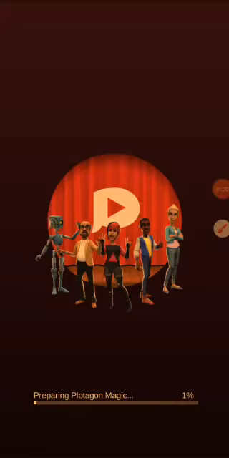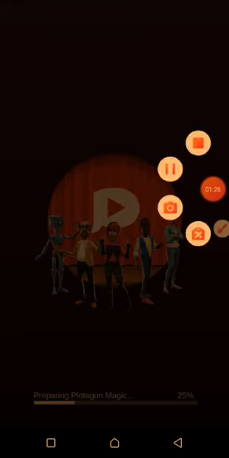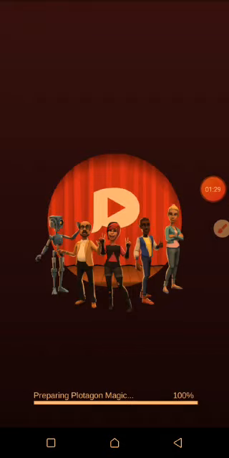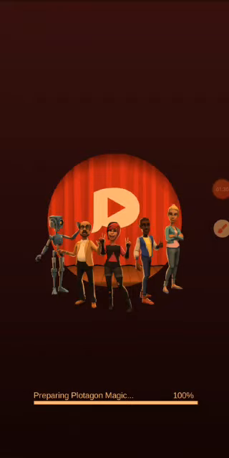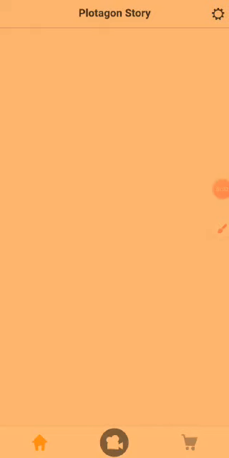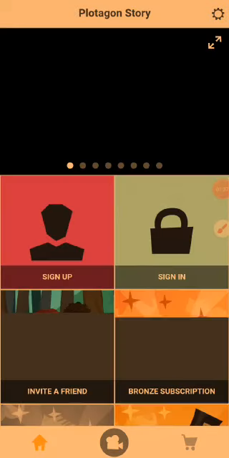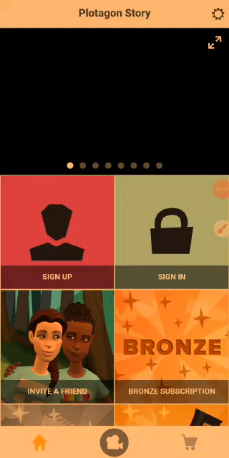Allow it to load. It will take a few minutes. Yeah, started loading. So it's going to 100%. So let's wait. So yeah, it's done loading now. So it's showing. Now just click on the middle button here. Then allow it to load.